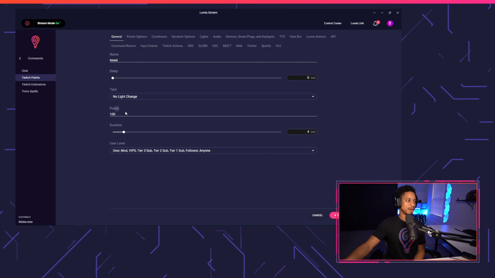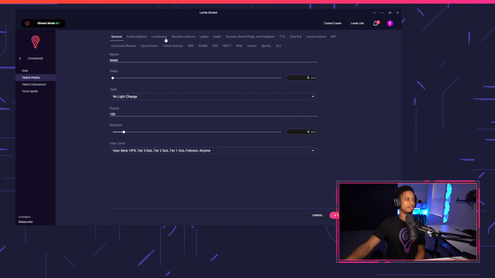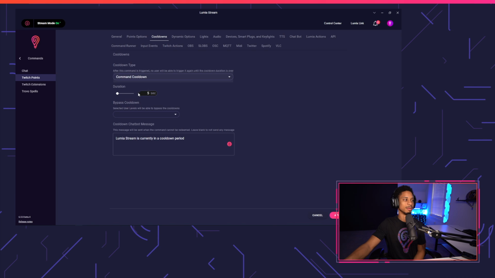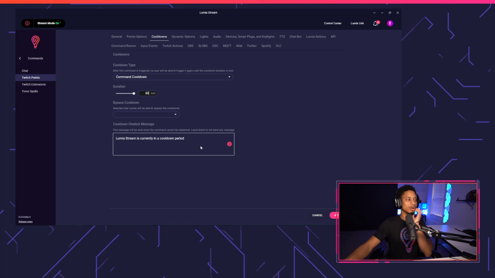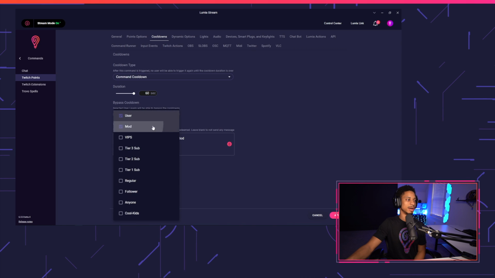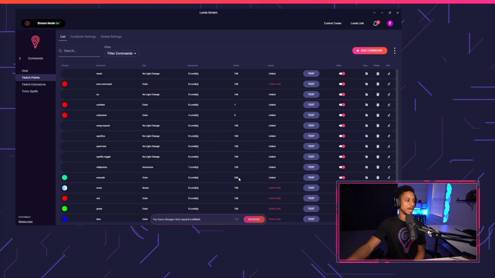I can change my point values. I just want this to be, I mean, 100 points is okay. And then maybe I want them to only use it like every hour. So I can have a command cooldown. Let's say every minute, no one can use it more than a minute. So we'll have a cooldown here. We'll allow users and mods to bypass it, but then everyone else has to wait. So I'll press apply, refresh.